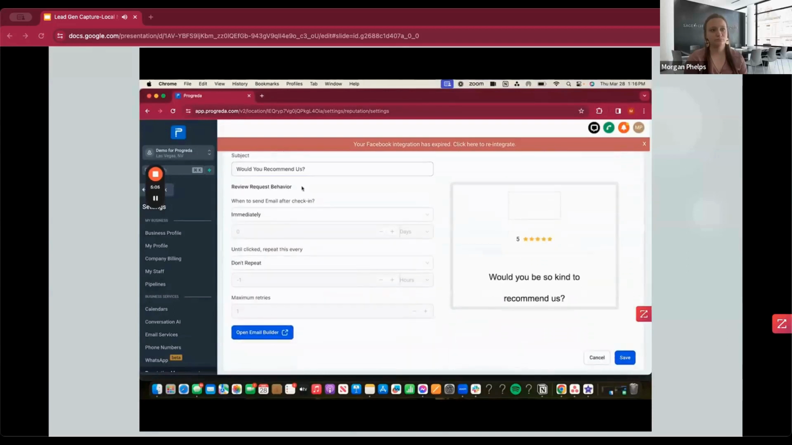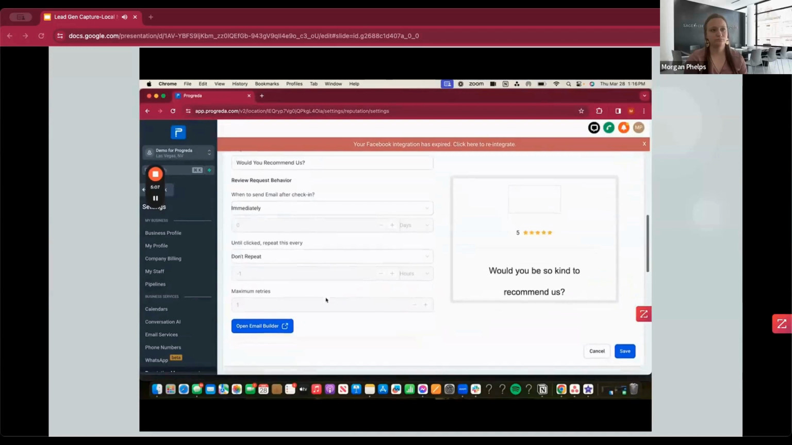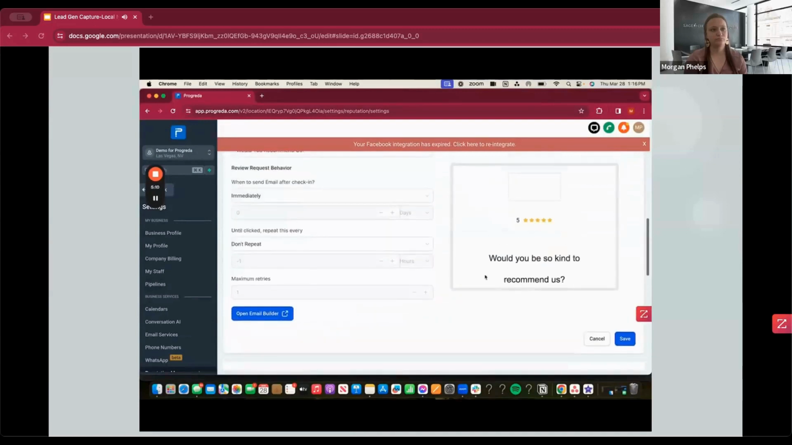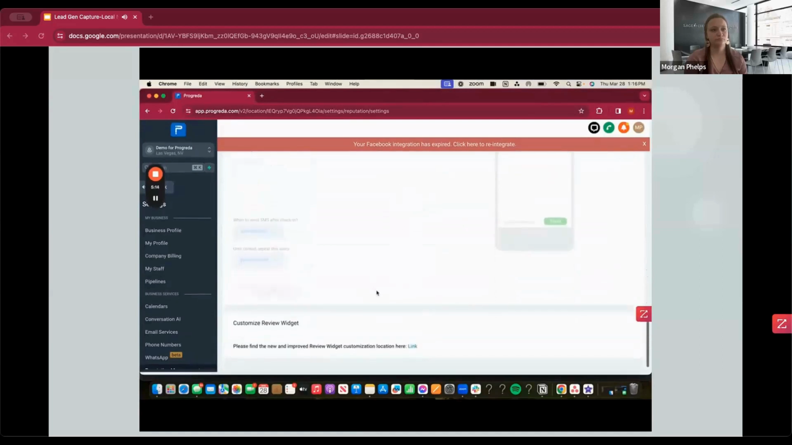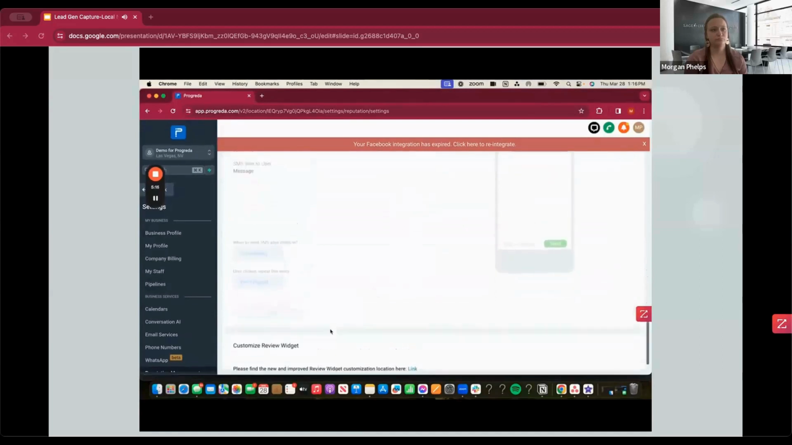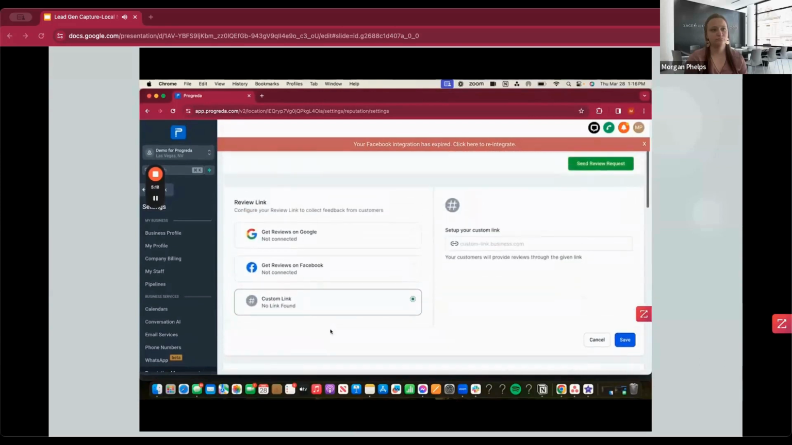You can put in your subject, when you want to send it, how many retries, however you want to design it is completely up to you. You can also do text message, and then you can do some further customization. Once you're ready to go and you're set, you can send it, and you can start monitoring and helping increase that overall reputation management. So overall, today we talked about how to use Progreda for advertising, how to use Progreda for social. Now we're looking at how to use Progreda for your local marketing initiatives.